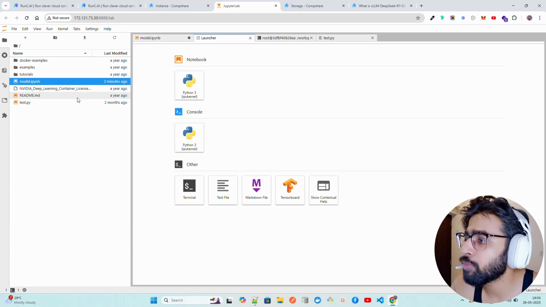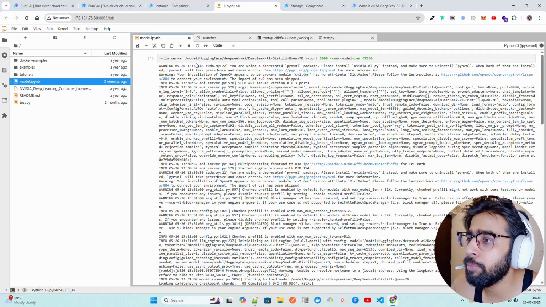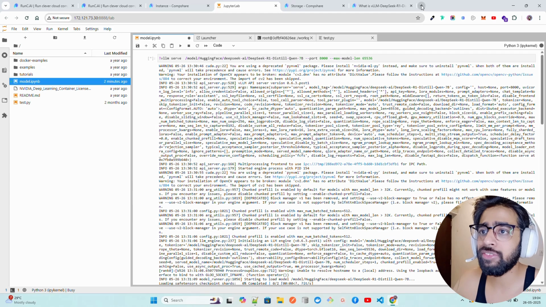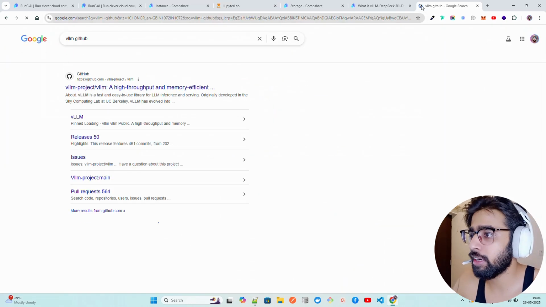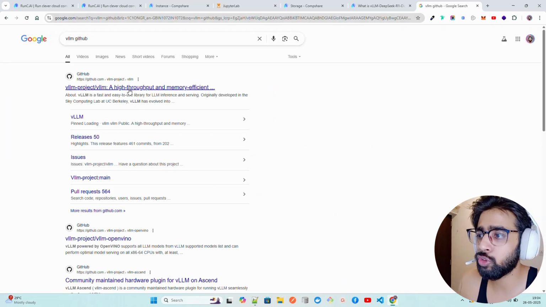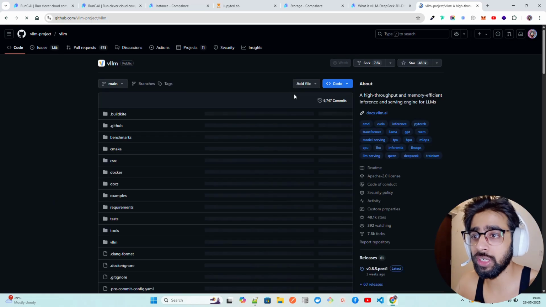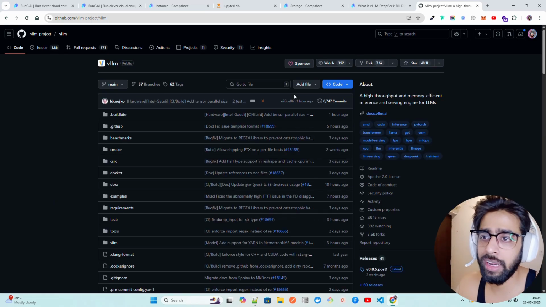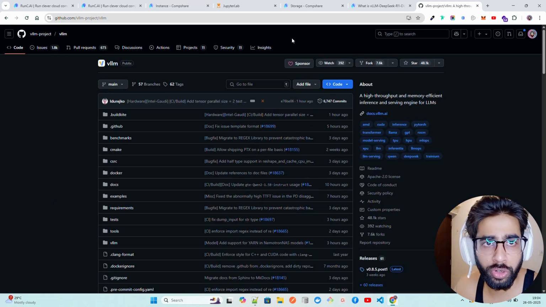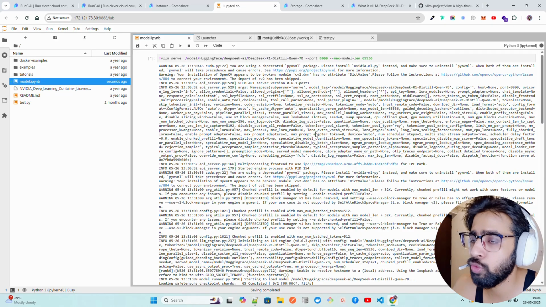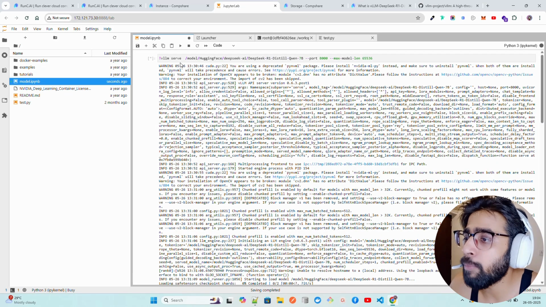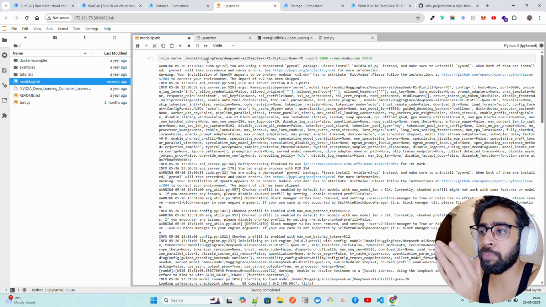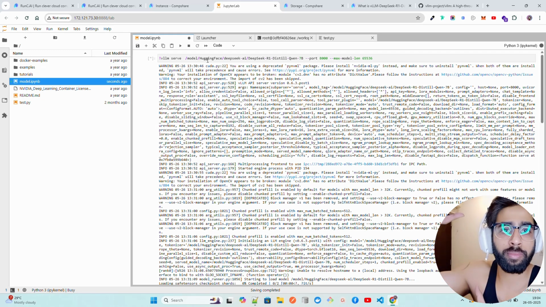I created a notebook here called model.ipynb, where I serve the model through vLLM. And guys, vLLM is fantastic. You go on vLLM, you can see a high throughput and memory efficient framework for inferencing and serving large language models. It's very easy to serve models as an API endpoint through vLLM. Now, if you look here, you have to do vLLM serve, and of course, the path of the model. So the model path is coming from Hugging Face.